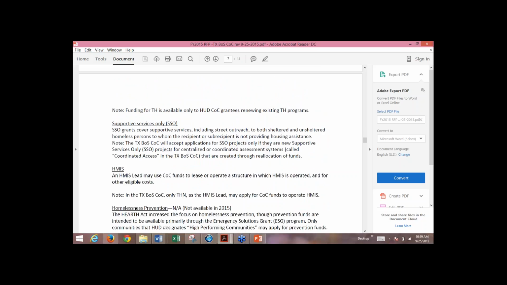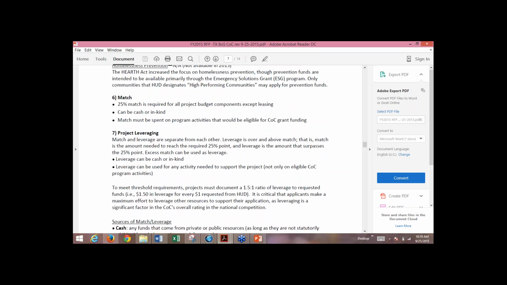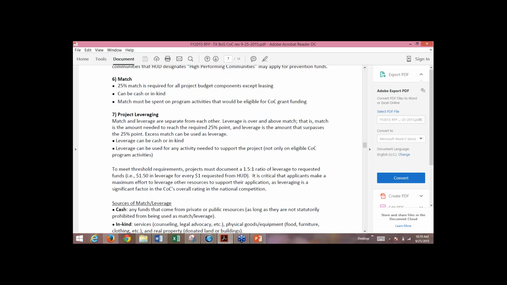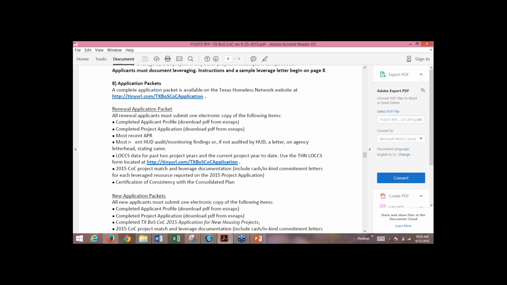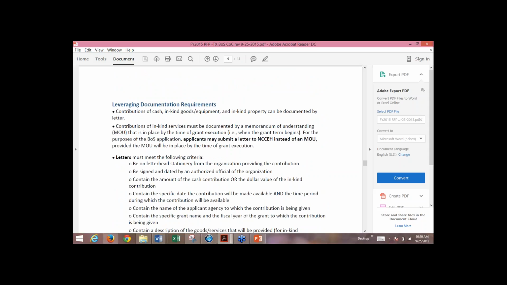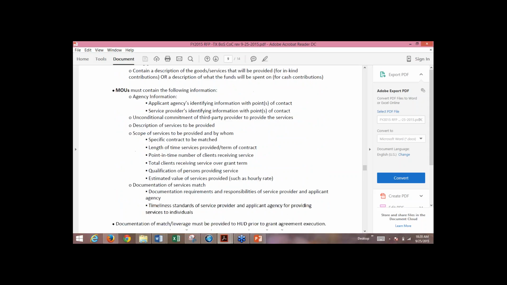All right, match and leveraging are our next topics. Mary will be covering match, leveraging, documentation, and what that should look like, but we've also included in the RFP some examples of what that looks like, I believe, way down here, leveraging documentation requirements. That is on page 9.